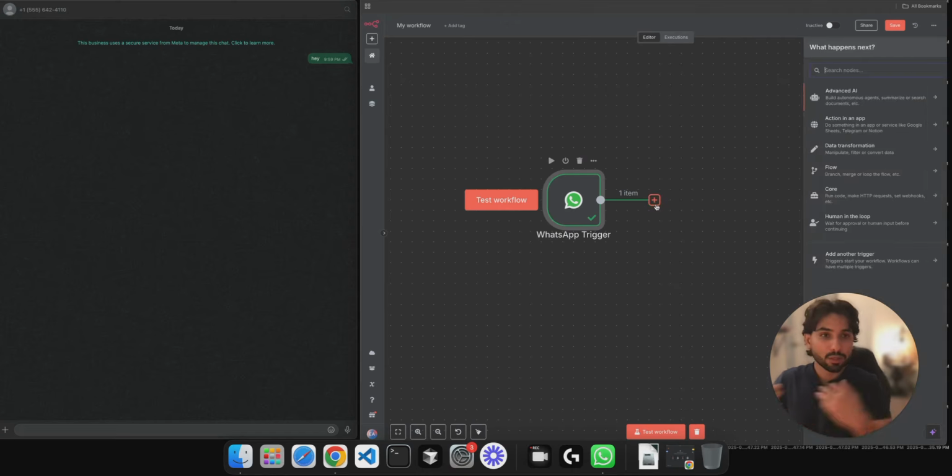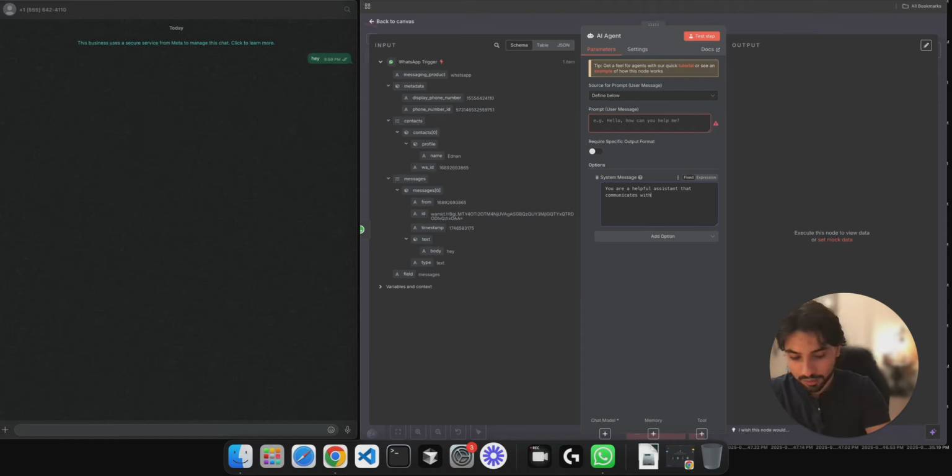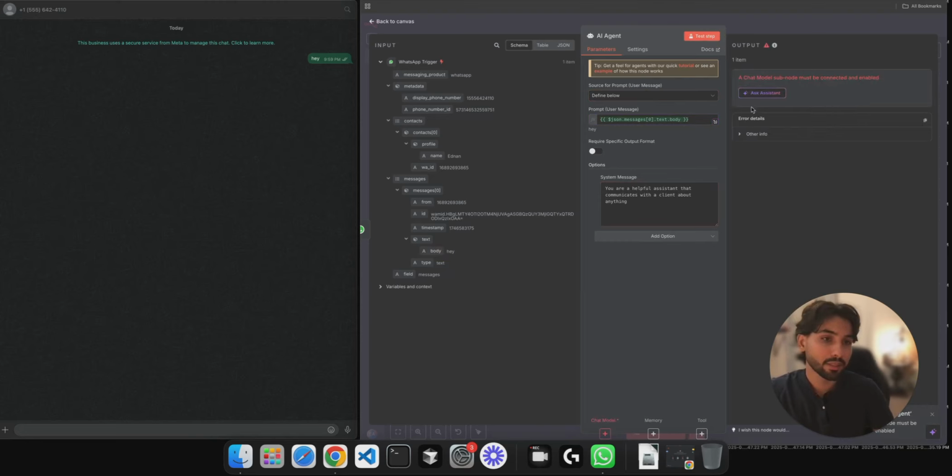So now we want our agent to respond back to the person that texted them. For that, we're going to be using the advanced AI agent. And here we're going to use the file below and give it a very simple user message. Or actually, let's set up a system message here. You're going to be a helpful assistant that communicates with the client about anything. So here, type is going to be body, which is going to be hey. We're just going to input it right here. We're going to test the step.